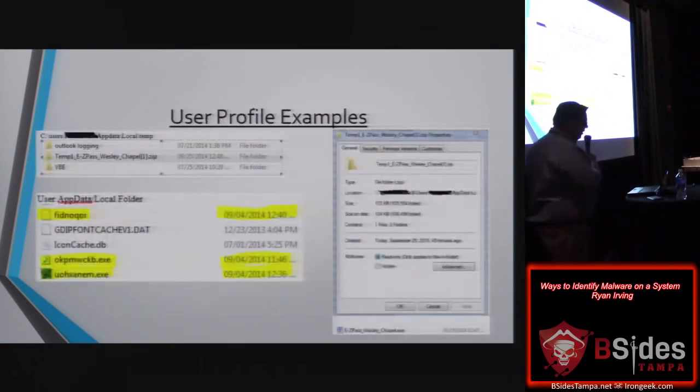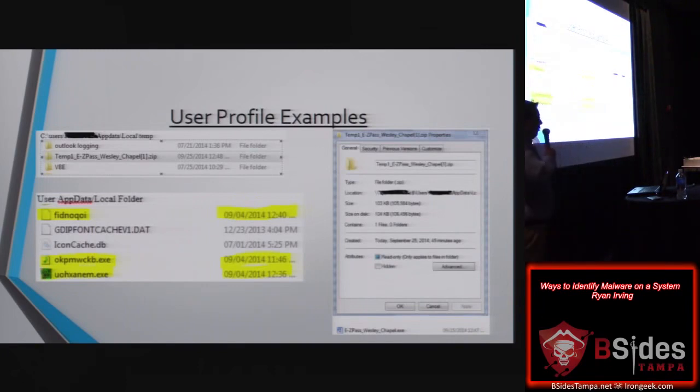All right, so looking at the user profile examples here, we can just see the user app data local temp, like I mentioned before. We see the person downloaded Wesley Chapel type easy pass. This was actually related to, I believe, it was like the bus or the toll system. But it could be really anything. I've seen court notice, I've seen funeral notice, I've seen all kinds of different types of notices that come through users' email and webmail, corporate and personal.